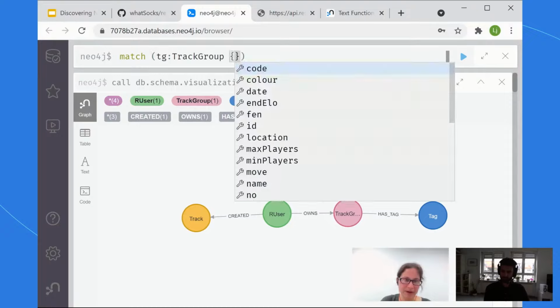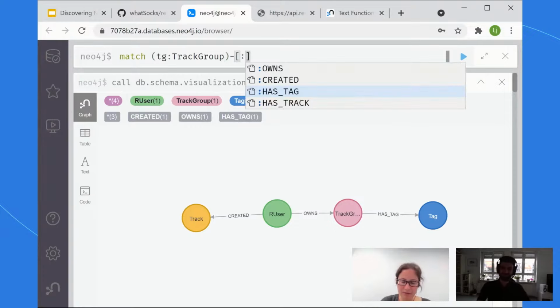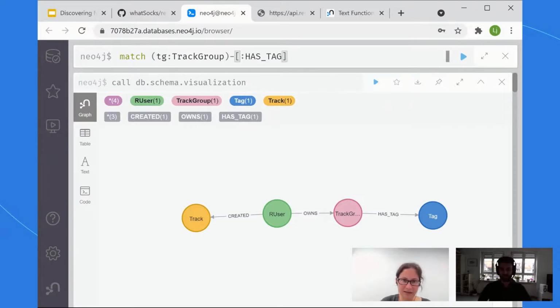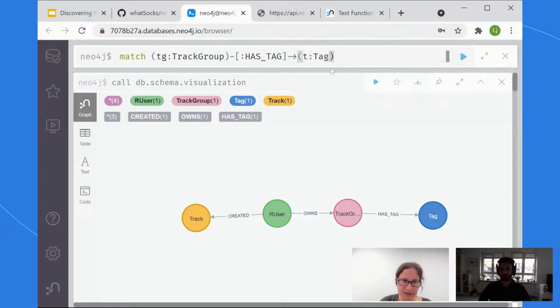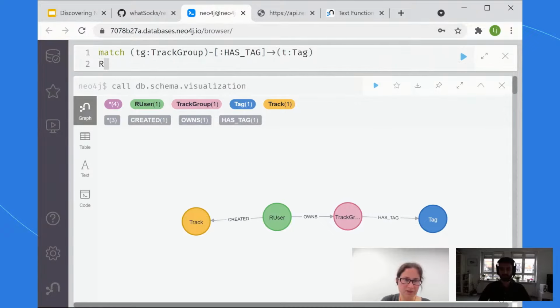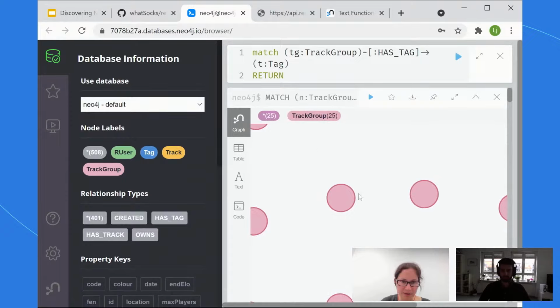track group. Sorry about that. I think that's the fire alarm practice. So let's do track group has tag, and what we're going to do is just return. Let's just return some tags. I can't remember what we had for tag group. There'll be nice ways to do this. So when we come back to this, we'll have a look at the nice ways of doing this.